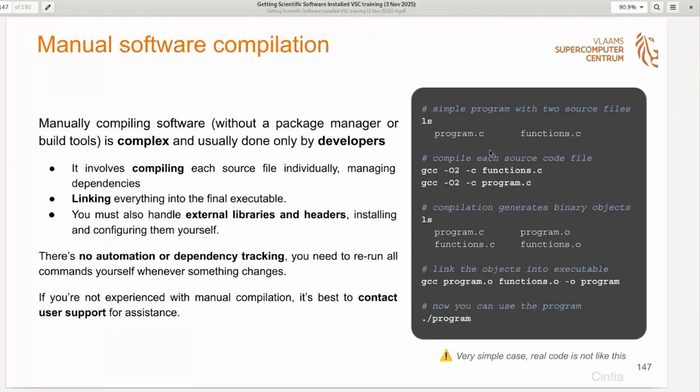So now, what if you don't want to use a package manager, or you can't for some reason? You would need to think about maybe doing a manual software compilation, but you have to know that that's usually not a good idea because it's very complex and it's not easy. And if you don't have experience with that, it's going to be very challenging.